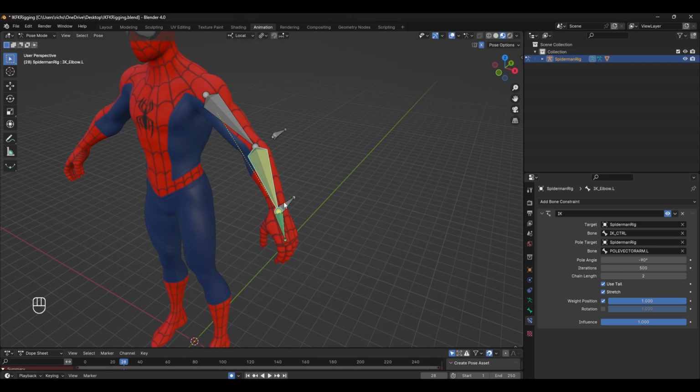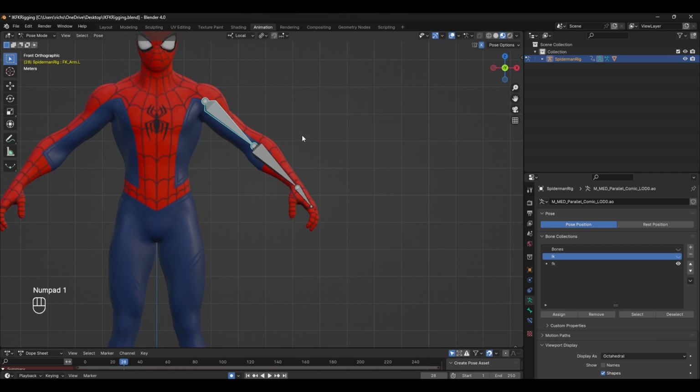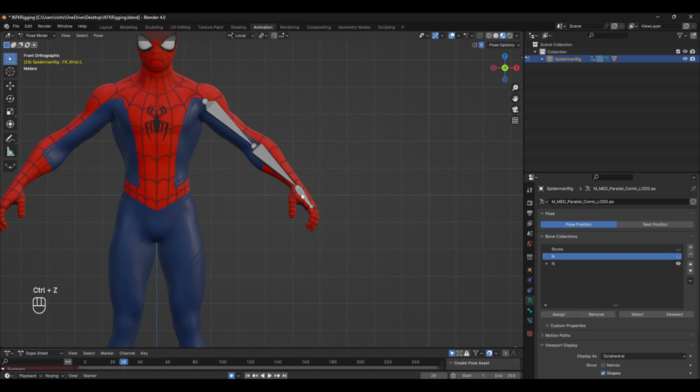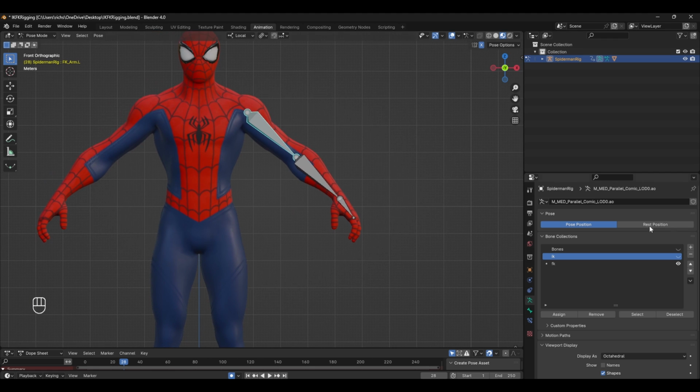With the IK done, the FK chain is next. And if your joint chain is already in a normal hierarchy, you shouldn't have anything to do, as long as all of these bones are parented to the bone before it. After you've created both bone chains, it's time to hook up the switching functionality.